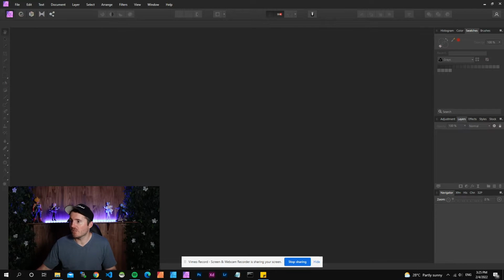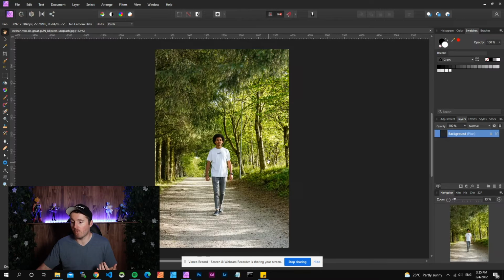Now, as you can see here, what we're going to do is drag in the same image we used before. This image is just something we got off Unsplash. We're going to be cutting out the guy here in the middle. Now this is a couple of steps, but it is quite easy to do.